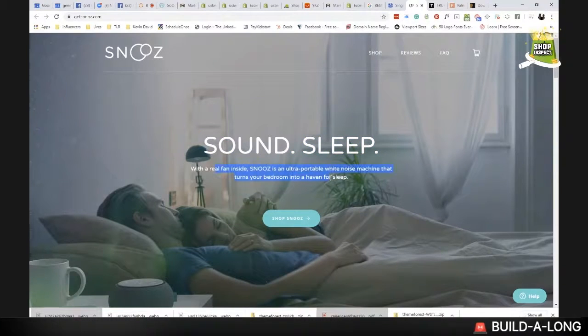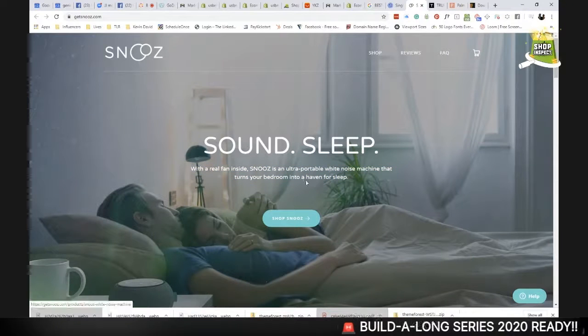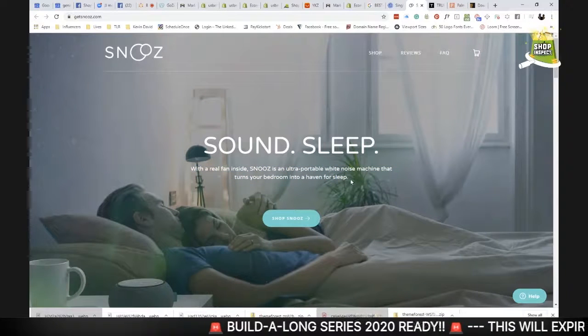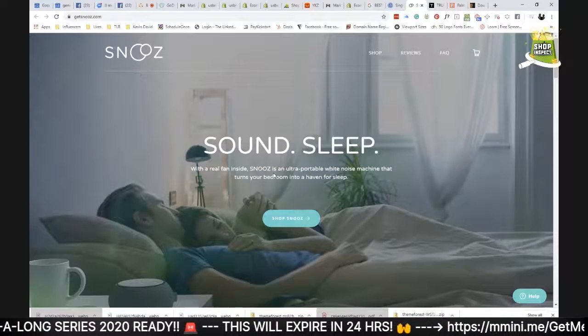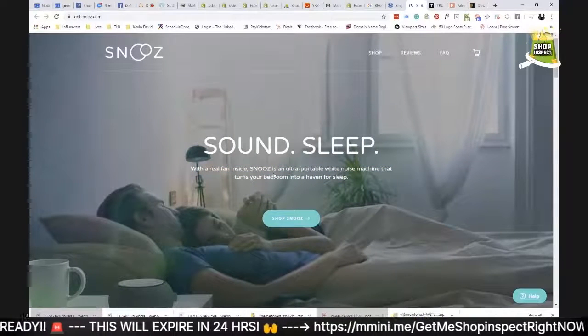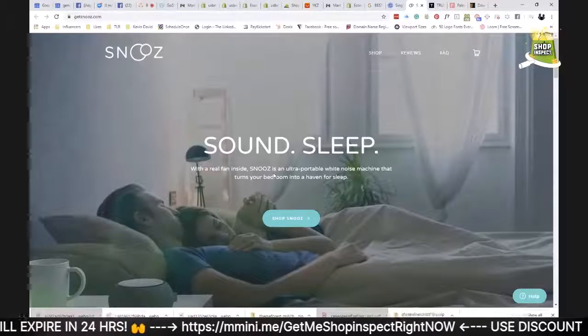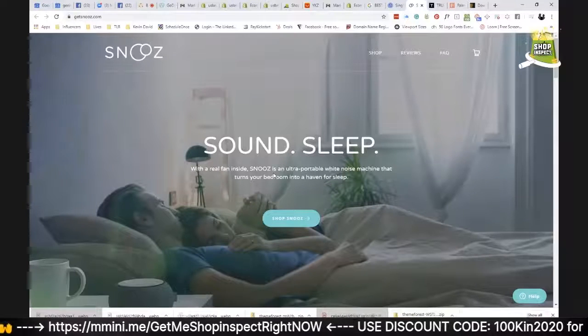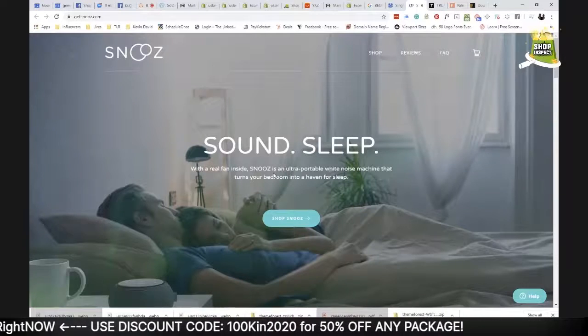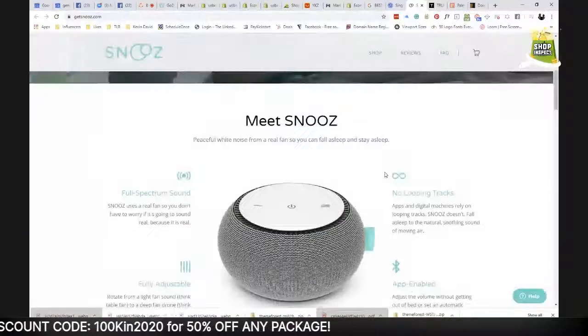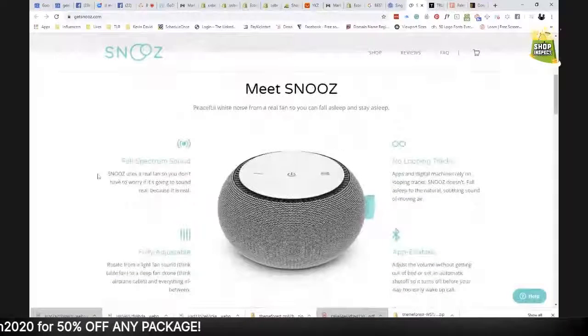With a real fan inside, Snooze is an ultra portable white noise machine that turns your bedroom into a haven for sleep. Now I'm going to send this to my sister right now, Kelly, because honestly, my sister takes her fan wherever she sleeps, and it's kind of weird. So a bit of a shout out to you, Kel. Maybe this will help you. This is pretty cool. Okay, so check it out.